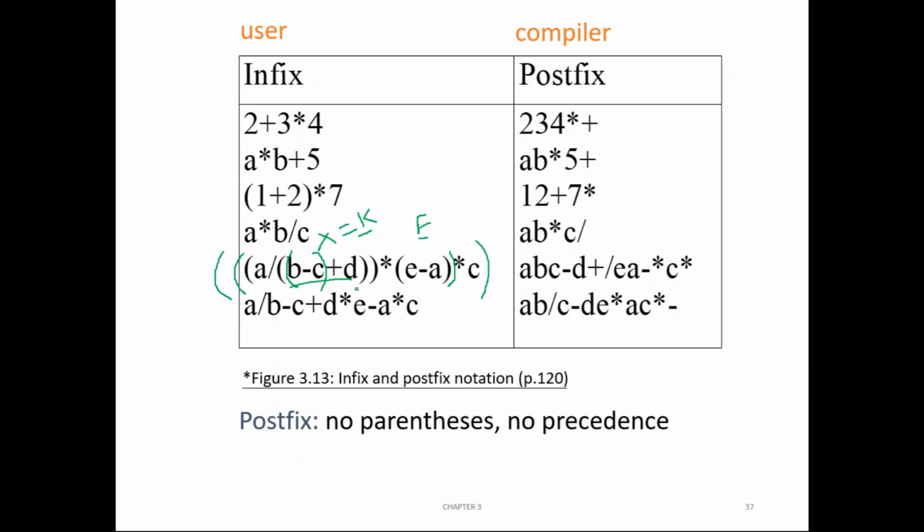This entire thing we are calling k, this we are calling f, and then this overall outer bracket. Now you replace the bracket. This minus will replace this bracket. This plus will replace this bracket. This slash will replace this particular bracket. This minus will replace this bracket. This star will replace this bracket, and this star will replace this bracket.